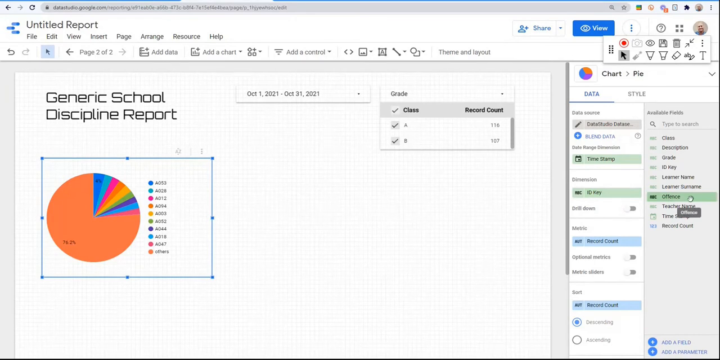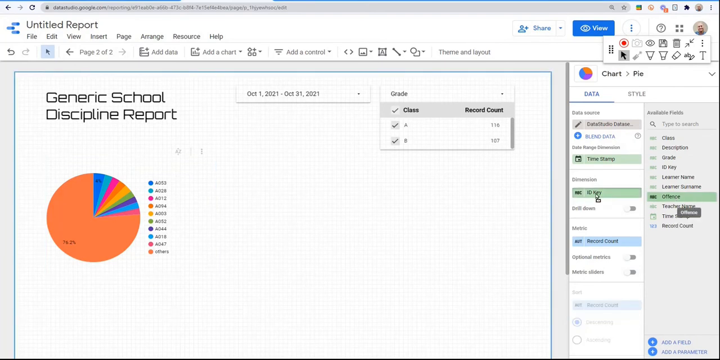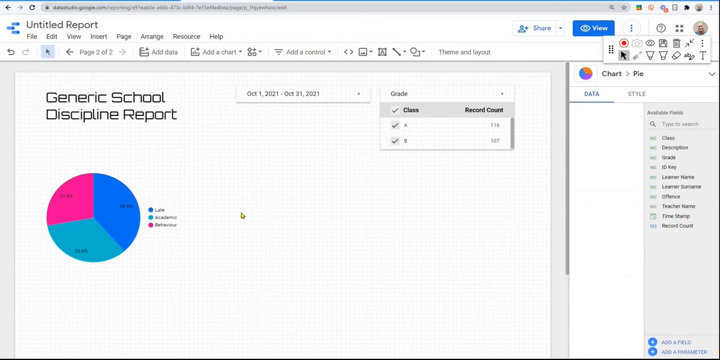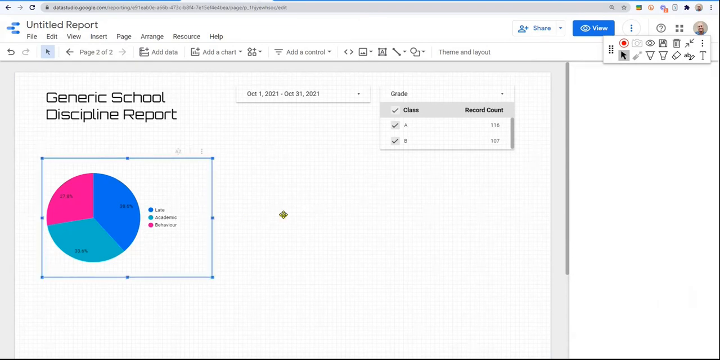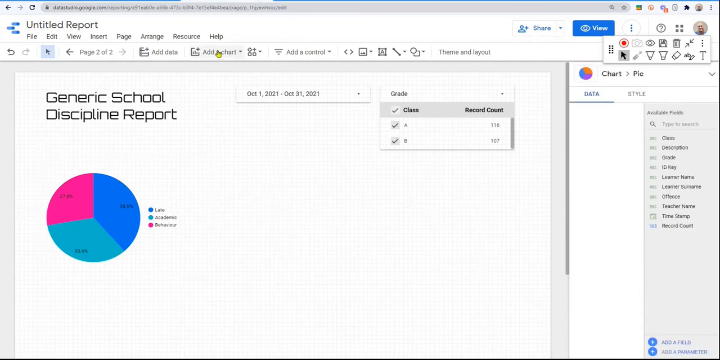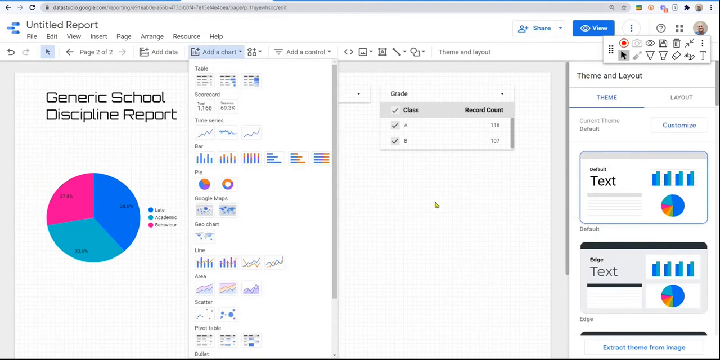So now we can start adding things that won't have as many. So you can use your offense as an ID key. Right, so there are my offenses. Let's add another one and do another pie chart.